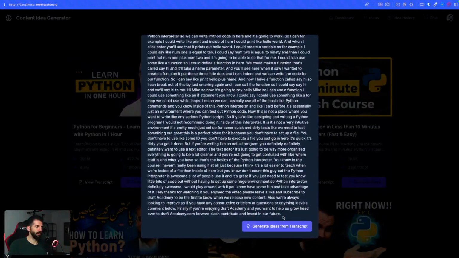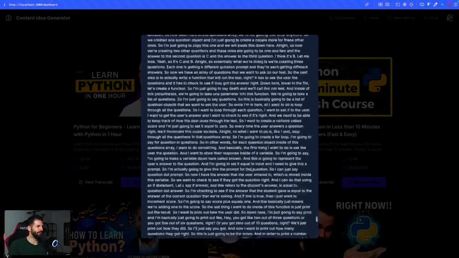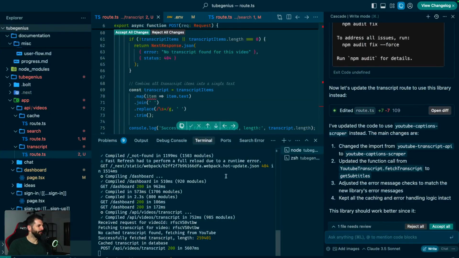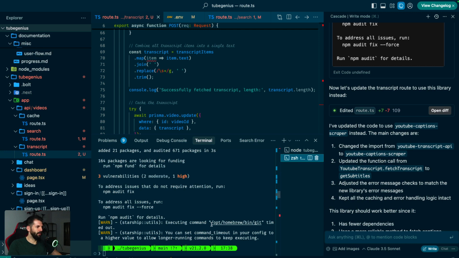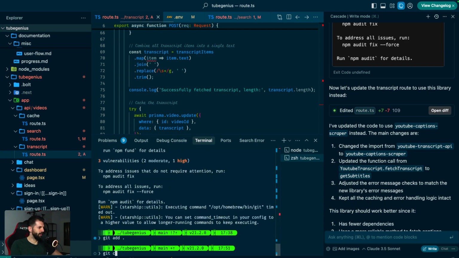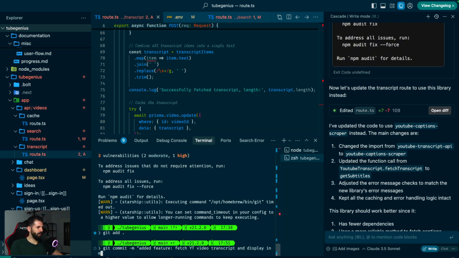Okay, the button is at the bottom, so this is apparently not a good user experience, right? But, well, we can easily change this in Windsurf. So first of all, let's hit accept all. And now we'll do git add and git commit: added feature, fetch YouTube video transcript, and display in modal.